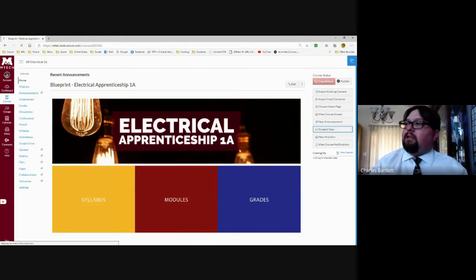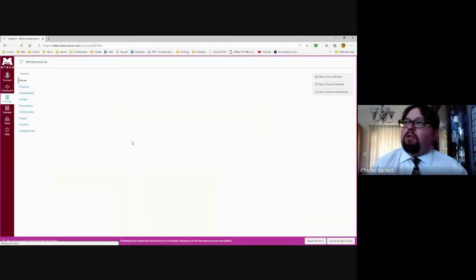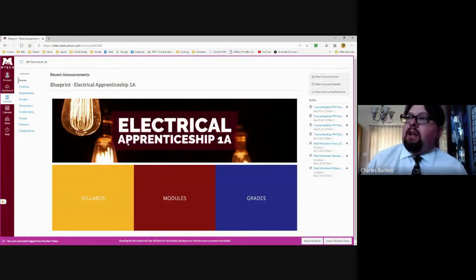And we're going to look at it in Student View, which is a fun little tool for the teachers so that they can see exactly what you're seeing. The next menu is the left-hand menu here. This is course navigation. You'll notice that you have a button for modules, grades, and syllabus. And I just wanted to point out real quick that you have those same things right here, syllabus, modules, grades.